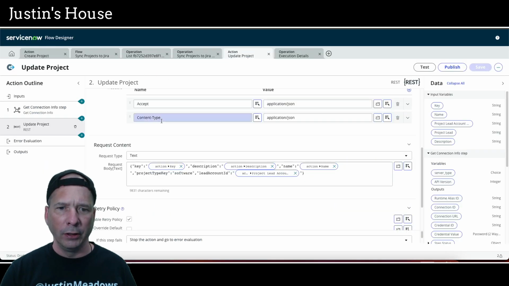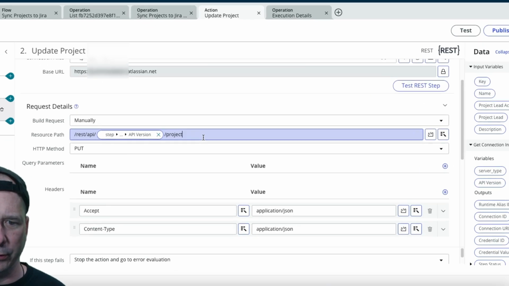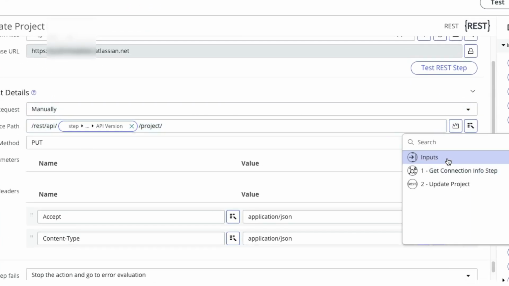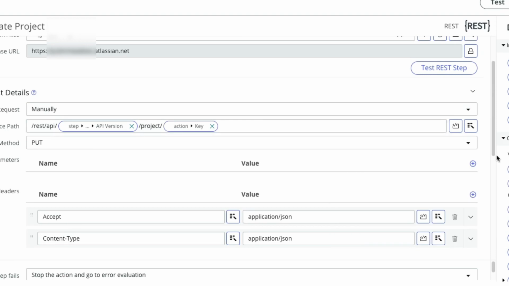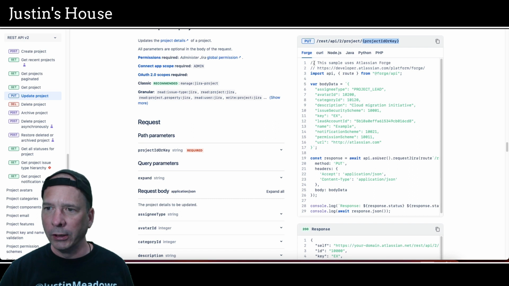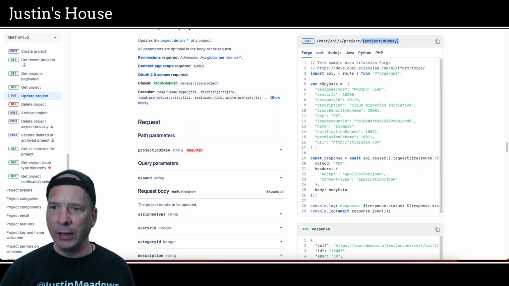Let's try that. Interesting. Slash project, and so I'm going to put in the key right there in the URL, in the resource path. That's what I'm reading. So put REST API to project and then the key, and then in the body I'm going to have the key again, it looks like, but that's okay. All right, let's try that out.